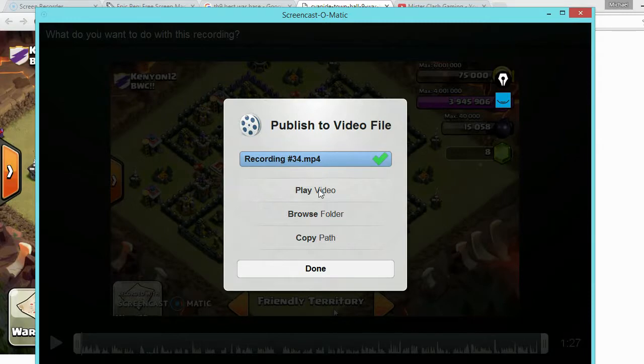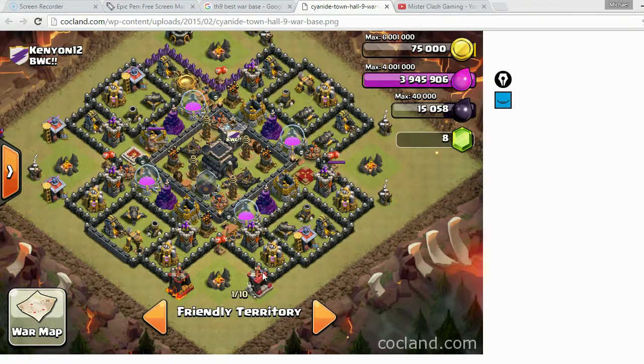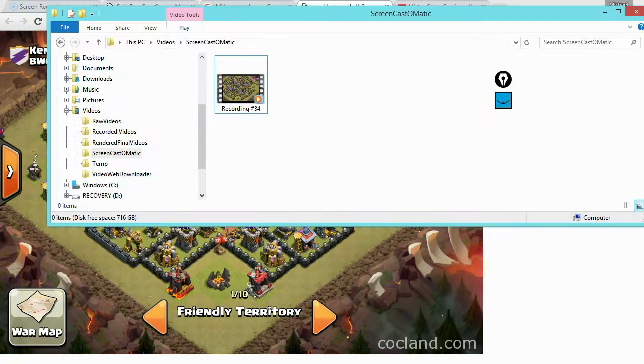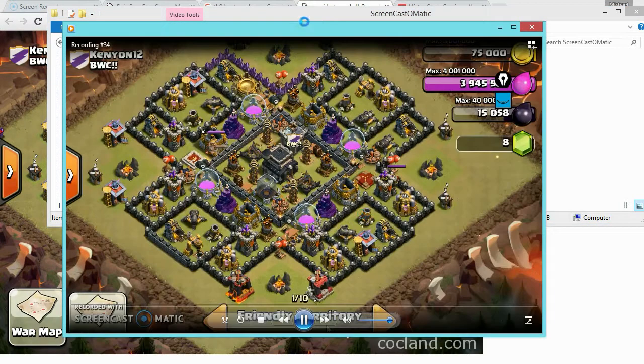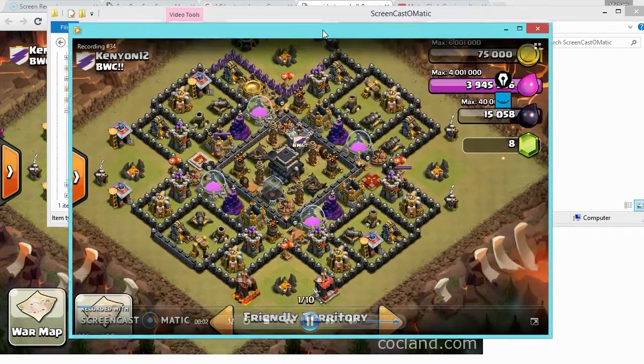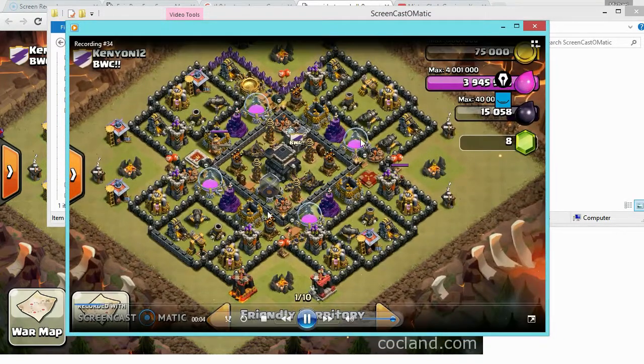Okay, it's told me that it's a video. Play the video, browse folder, or done. Well, I'm done. I could have played the video, but for the sake of this, we'll say I'm done. Now there it is there in my folder, Screencast-O-Matic. So I will play that, pop that up, and there we go. Here we go. You can hear my voice coming out of that. I will turn up the speaker so you can hear that.